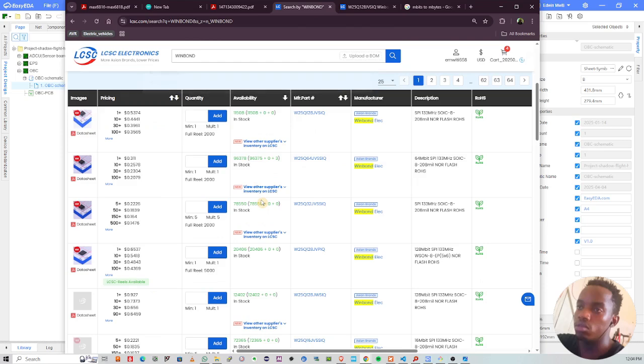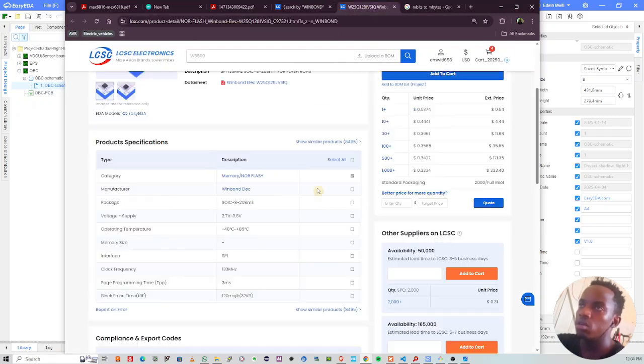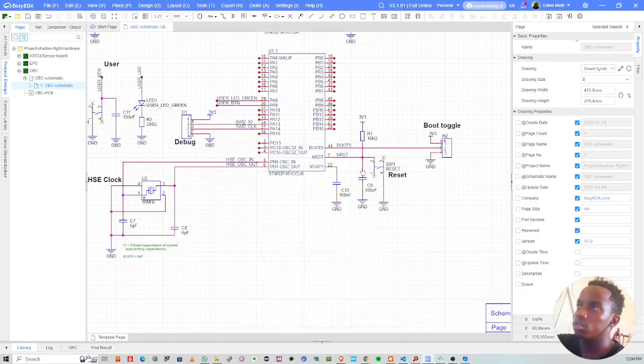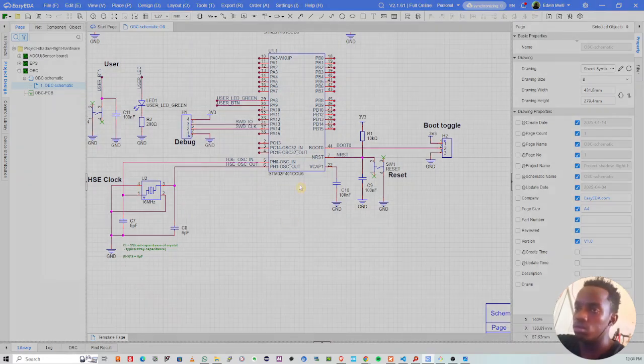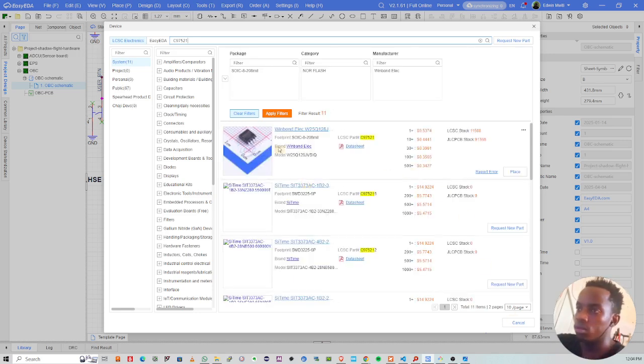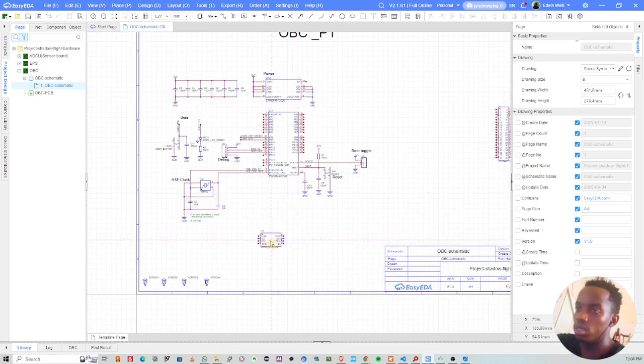So the next thing you should check is whether the part is in stock, and you can see this is like 11,000, which is enough. So I'll copy this part number, copy that, in EasyEDA, Shift F, and paste that part number. So this is the memory right there. Place. So I'll place it right here.